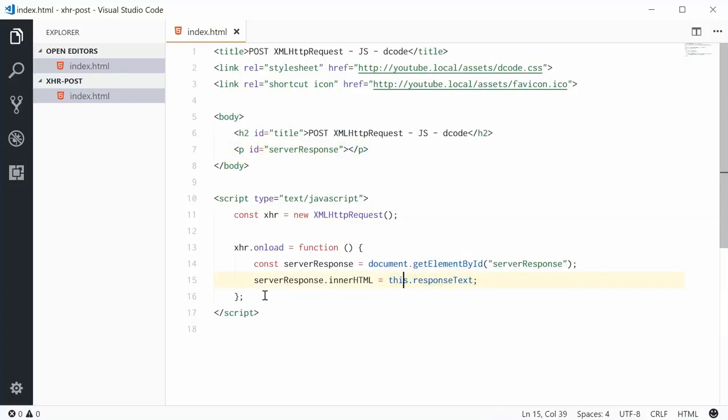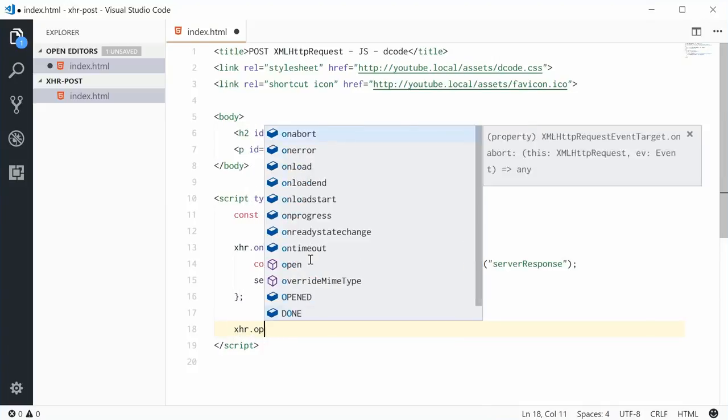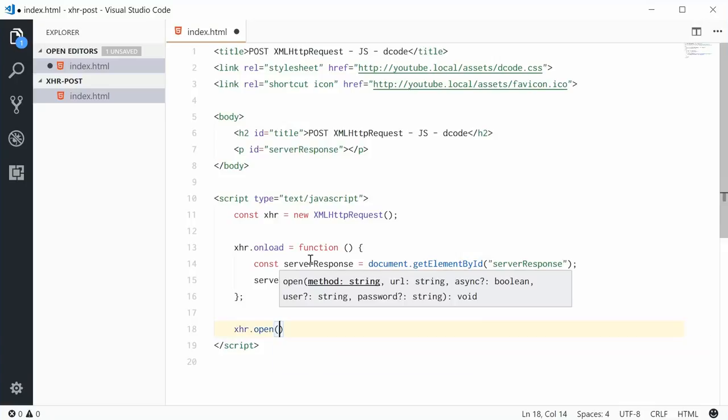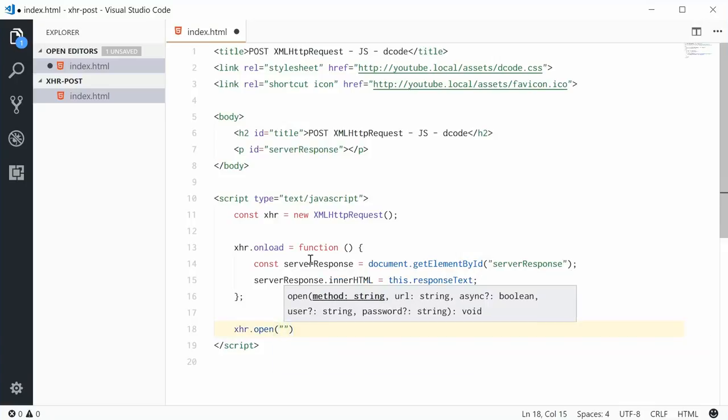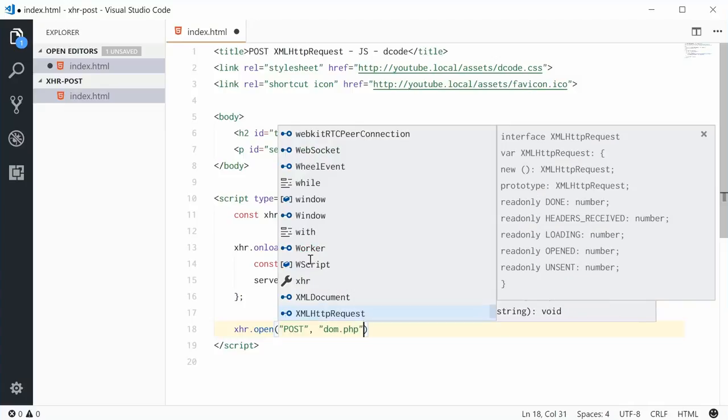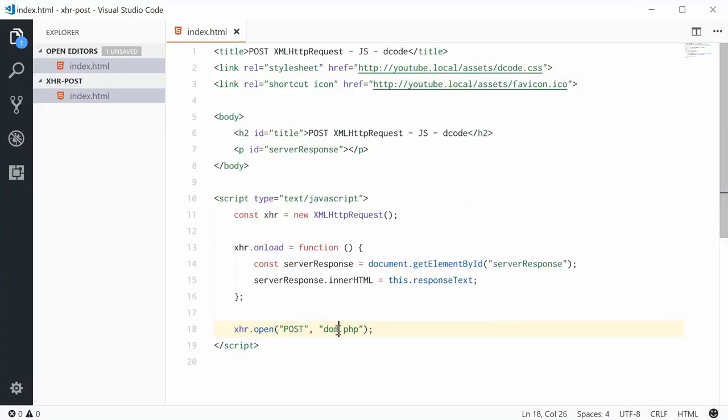Okay, and now to actually conduct the post request down here, we're going to first open the request. We're going to call xhr.open, the open method. Inside here, we're going to pass in two arguments, the first one being the HTTP method, this one being POST, of course, and then the actual URL or the resource to make the request to. In our case, we're going to say dom.php, and we're going to make this PHP file very soon.